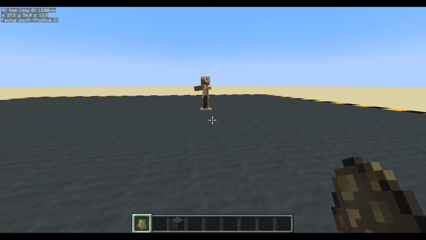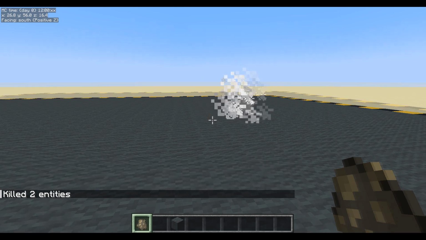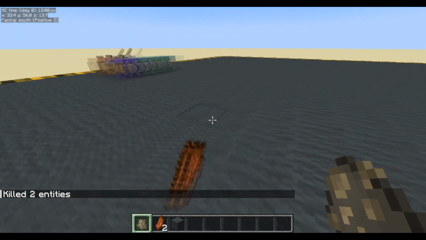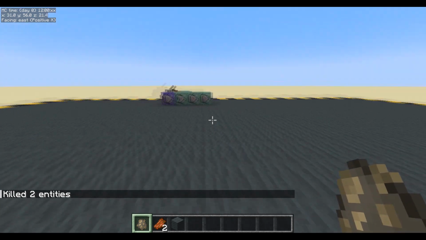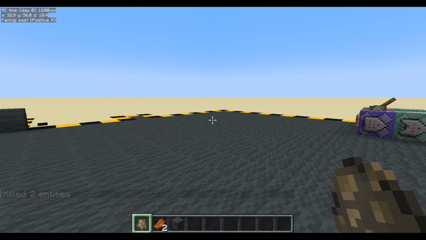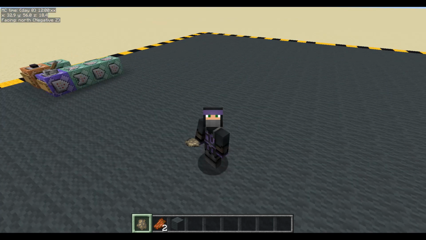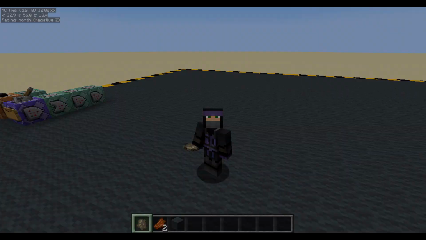Okay, and if we do kill the entity, so if we kill husks, then the armor stand's going to go as well. What you can use it for? Well, that's up to you. Obviously you can replace the armor stand with anything else. Item display, block display, etc. Okay, enough waffling. Let's get on and make it now.